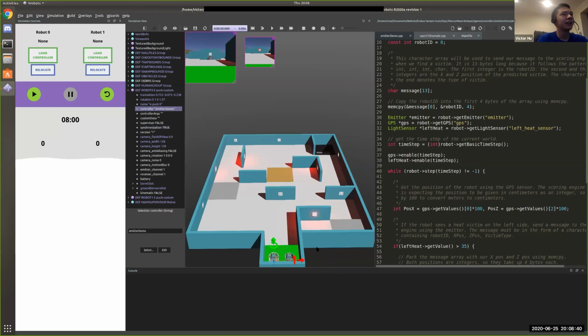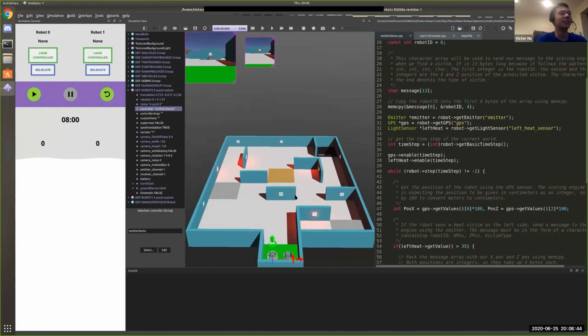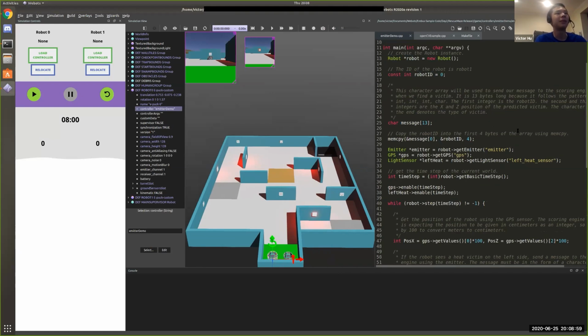All right, so we went over how to use the sensors, including the heat sensor and the camera, in order to look at victims and recognize them. But after we do that, we're also going to have to actually report them to the game's scoring engine in order to actually get points. So the way we're going to report them to the scoring engine is with something called an emitter. And the emitter allows us to communicate with the scoring engine.